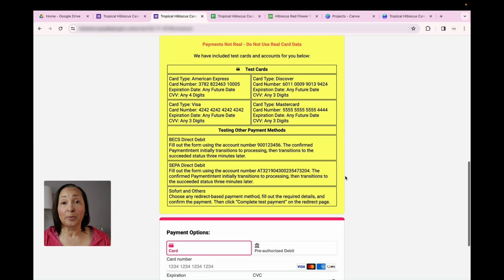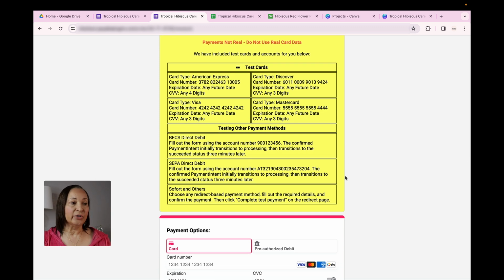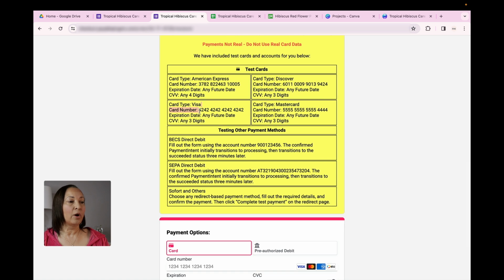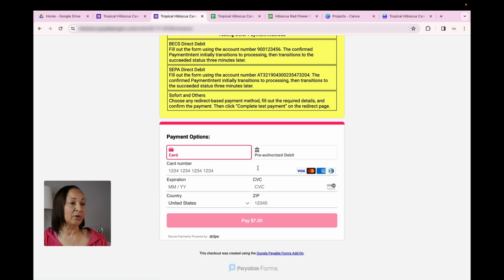Now, it's actually going to provide you with test cards. These are fake numbers for Discover, American Express, Visa, and MasterCard. I'm just going to copy the number for a Visa card, okay? And then I'm going to come down to this section. So this is what it would actually look like if your customer was purchasing. I'm going to click where it says card number, and I'm going to paste that in.